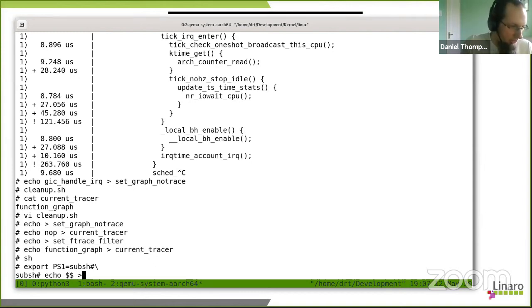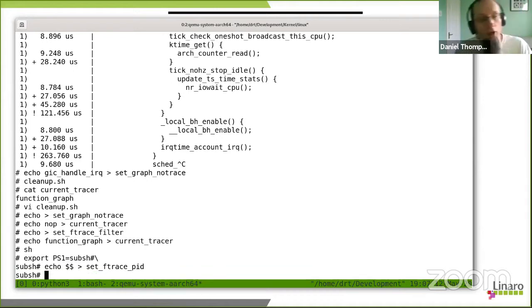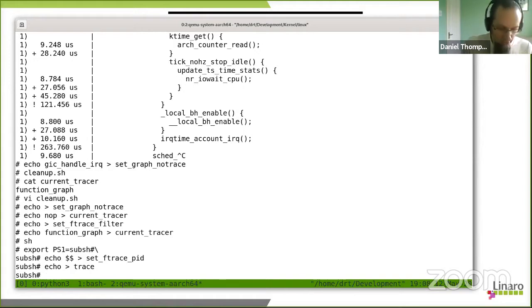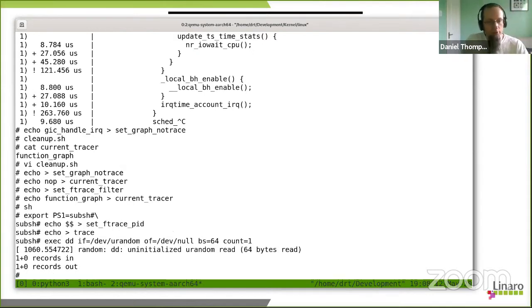And I'm going to write echo $$ into set_ftrace_pid. So now the current shell will have been written into ftrace. So the current process ID of the subshell has been filtered, and that's the only thing we're going to see. I'm then going to wipe out the trace to make sure that all the previous function tracing has gone. It's no longer relevant to us. And then I'm going to exec dd if=/dev/urandom. And I'm going to grab a few files of pseudorandom data from the entropy pools.